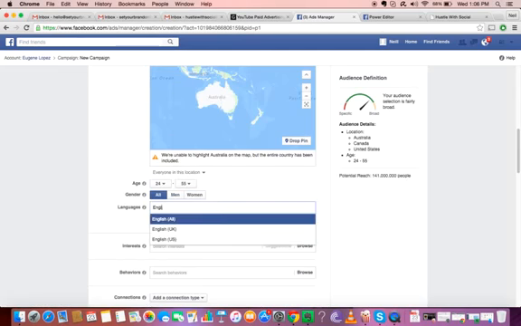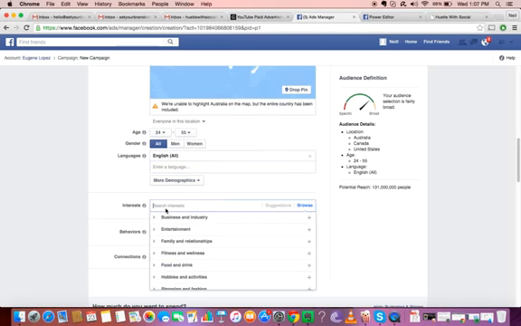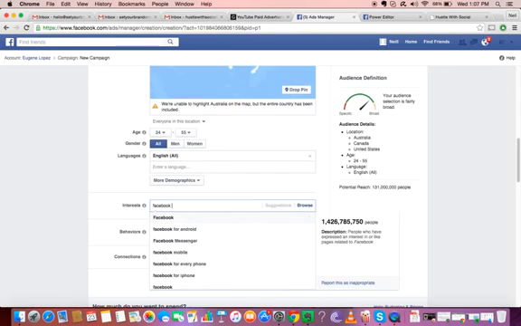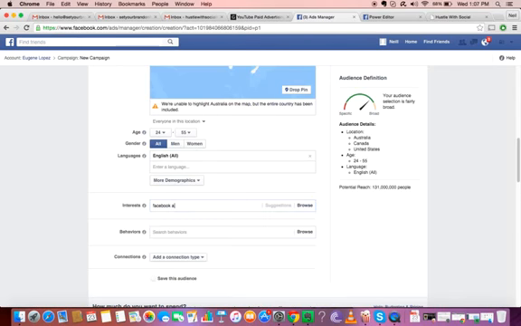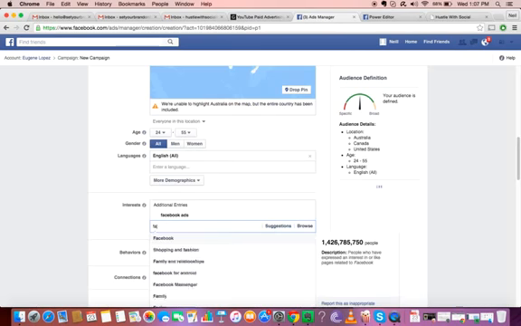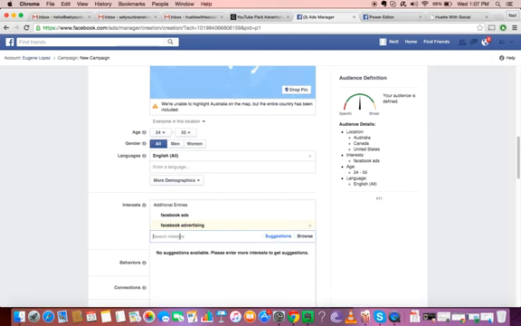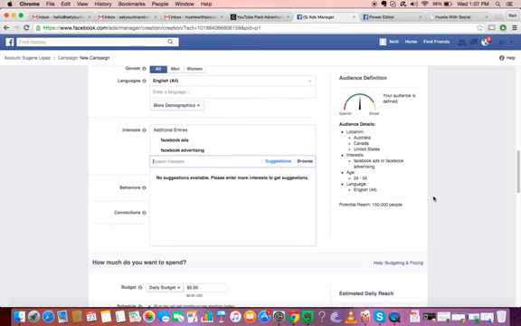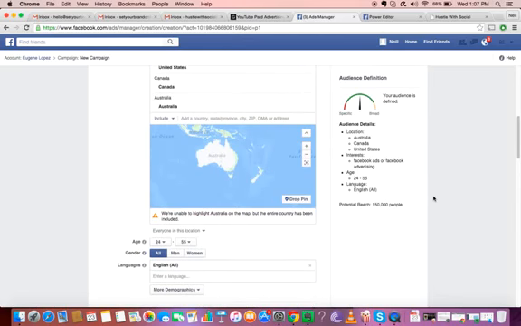So for instance, I am a social business coach, and particularly with Facebook ads. So I'm going to want my target to be people that have interest in Facebook ads. And then also maybe let's try Facebook advertising. So here you see I have both of those plugged in with a potential reach of 150,000 people between Canada, United States, and Australia.